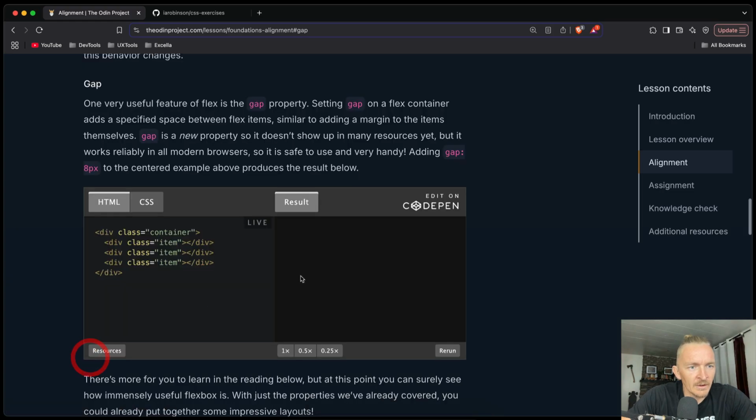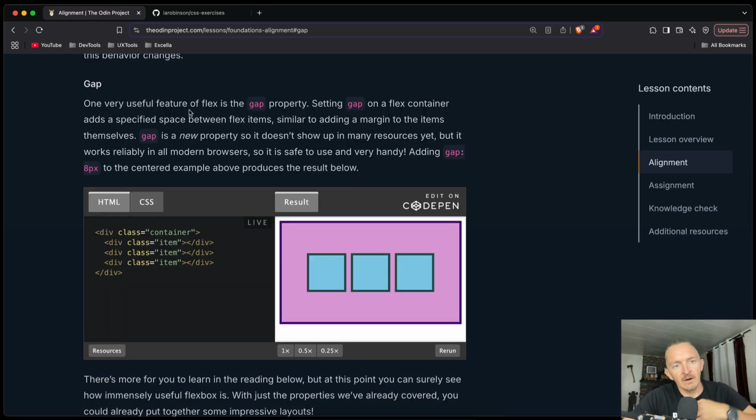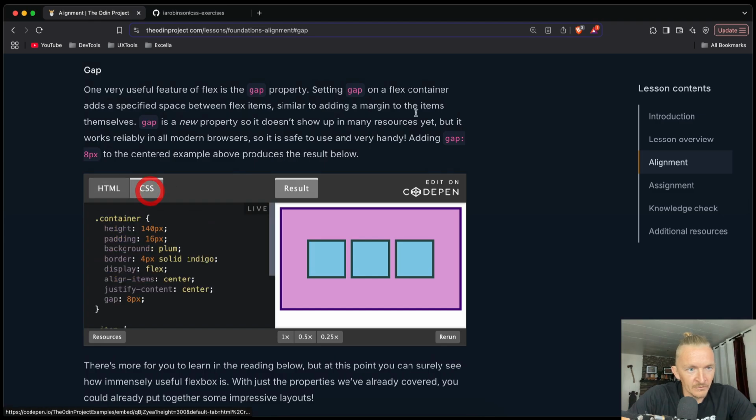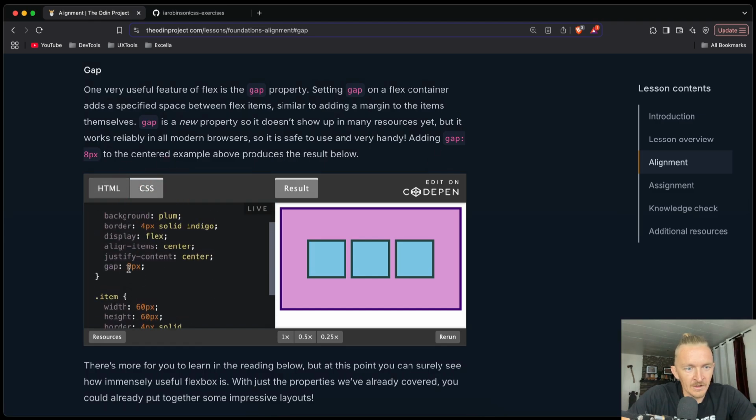Okay, so moving on to gap. One very useful feature of Flex is the gap property. Setting gap on a flex container adds a specified space between flex items, similar to adding a margin on the items themselves. Gap is a new property, so it doesn't show up in many resources yet, but it works reliably in all modern browsers, so it is safe to use and very handy. Adding a gap of 8 pixels to the centered example below produces the results below. So if we were to come here, they've already got it here, gap of 8. If we made this 20, they would probably spread out way farther than they needed to.